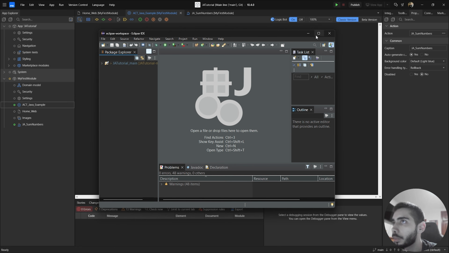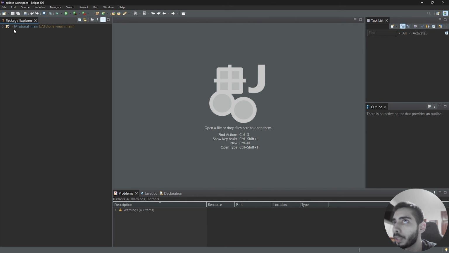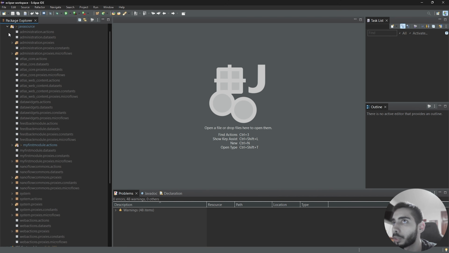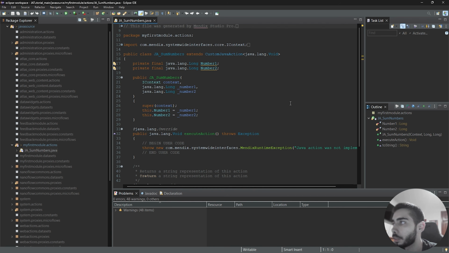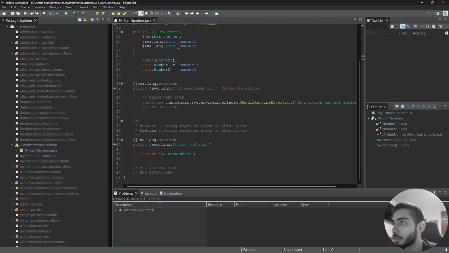As you can see, now we have a different view. So on the left side, you have the package explorer and you can expand. You can click in Java source and then go to my first module actions or your module name .actions, expand. And as you can see, we have here the Java action we just created. Double click and the Java action is here.